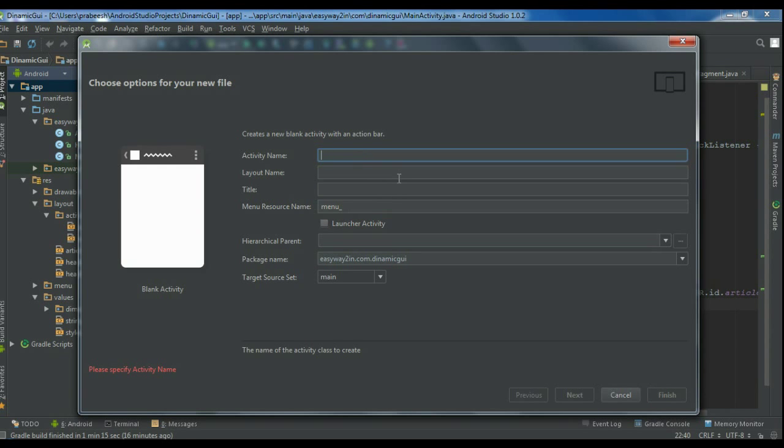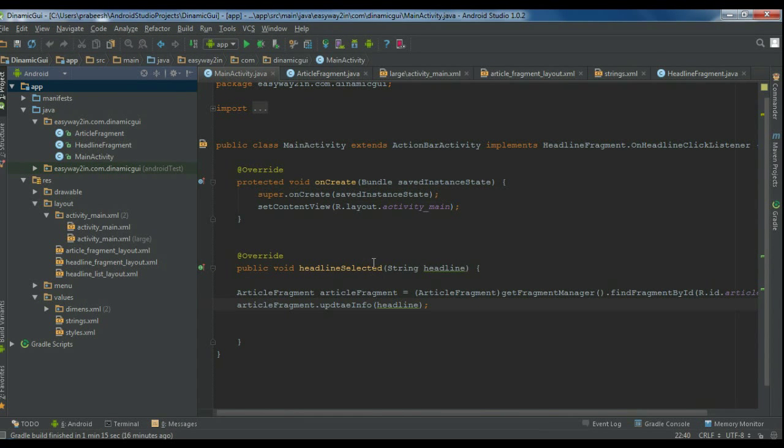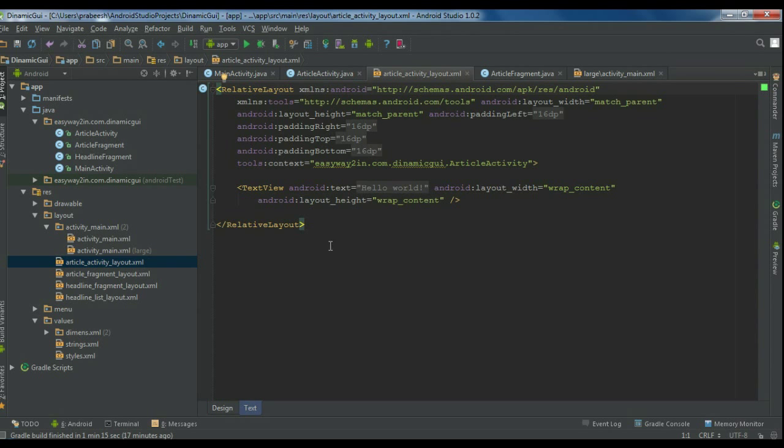and here I am going to name it as article activity, and the layout name is article activity layout. Okay, and click finish. Now we add a new activity to the application. So this activity will display the article fragment for a small device.